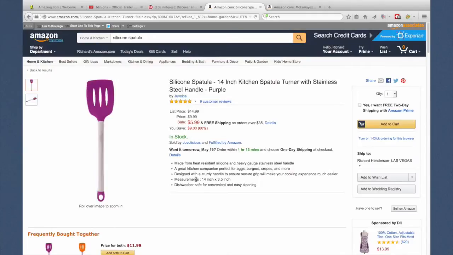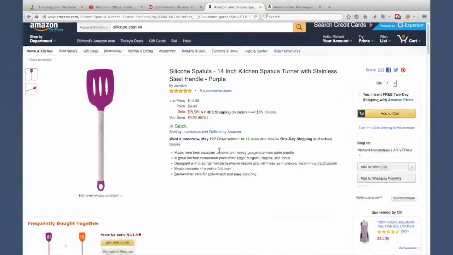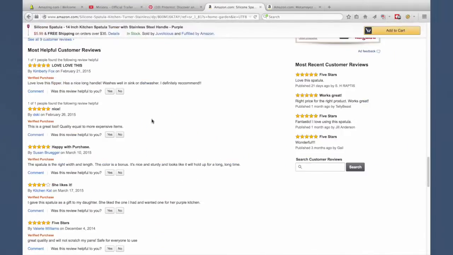Now, to try and make this a little bit more clear, I've actually gone to an example here of the old favorite silicone spatula, and this one's got 9 customer reviews. So if we scroll down to look at the reviews, we're going to be able to see a little bit closer what's going on. So right now, these top 2 most helpful have both got 1 of 1 people found the following review helpful. But for this top one, if I was to click on no, and so I was voting it as unhelpful, then it would have 1 of 2 people found this review helpful, and it would drop below this one, because this would still have 100% positive.